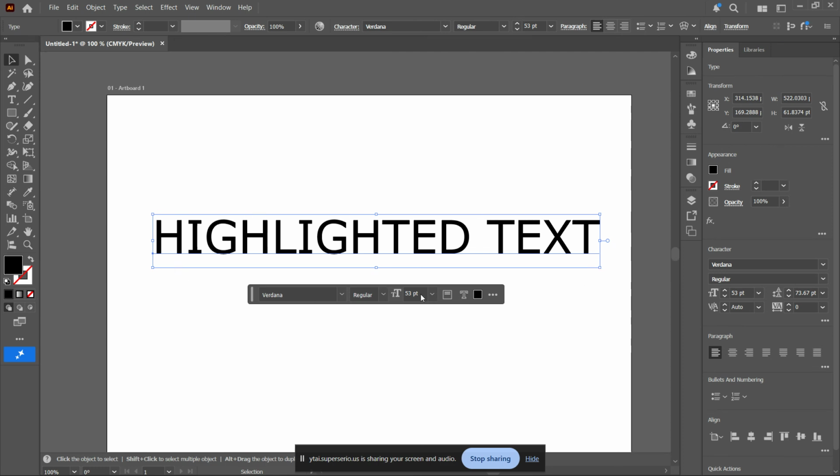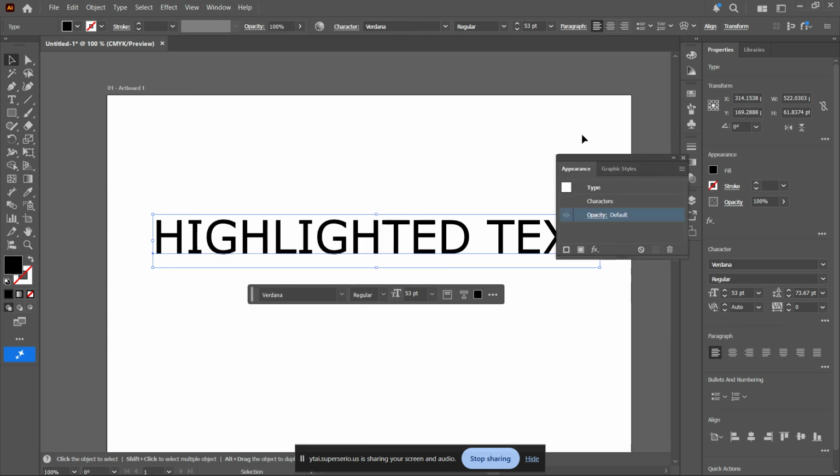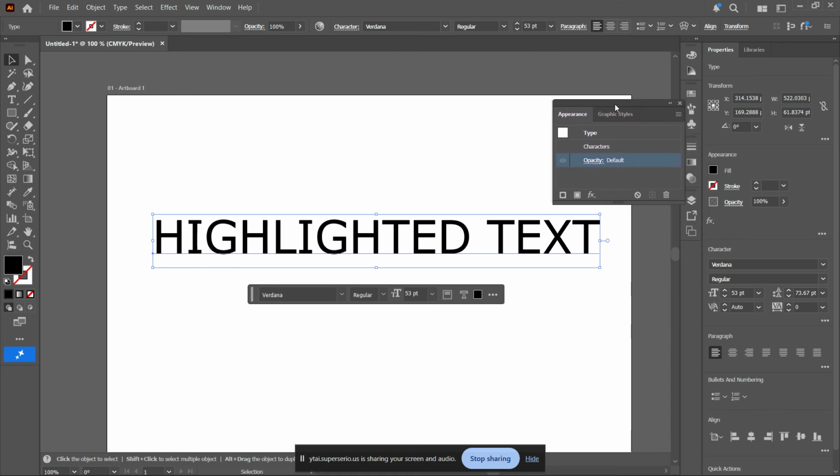With your text selected, go to the top menu and click on Window, then choose Appearance. This will open the Appearance panel. If it's already open, you can just bring it into view. The Appearance panel is where the magic happens because it allows us to add additional fills and effects directly to the text object.